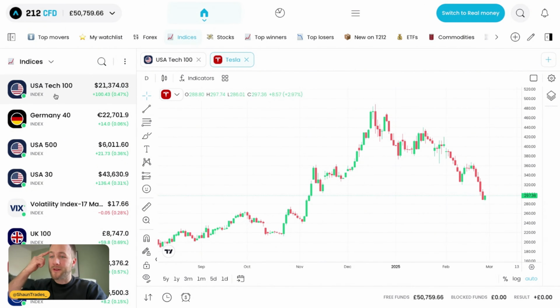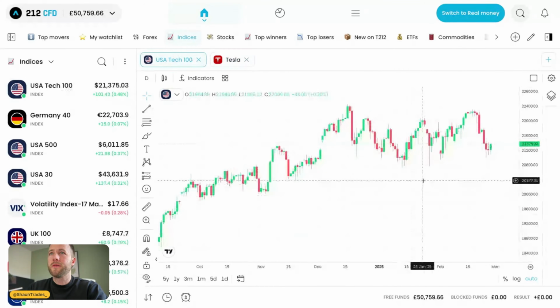I thought I was going to stop saying that, but apparently not. So we'll jump into the US tech, which is the US 100 for the market. So it kind of coincides with the QQQ.